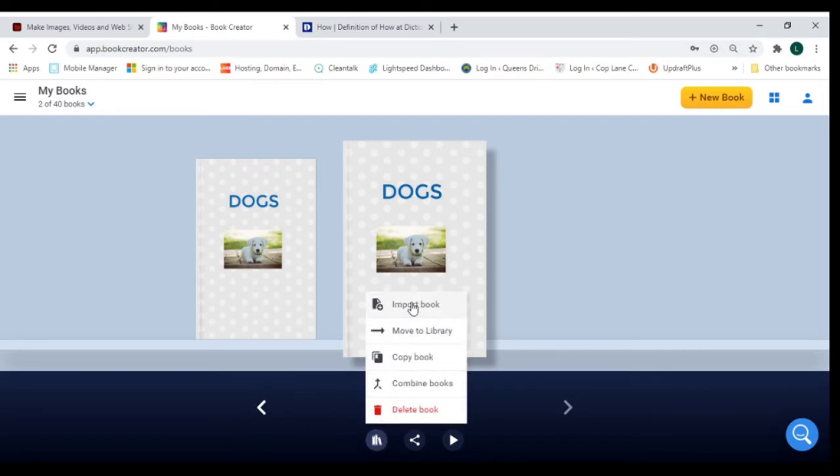And I can import a book. If I've created a book using Book Creator on the iPad, for example, if I export it from Book Creator on the iPad, it will create it as a Book Creator file that is not readable by anything else other than Book Creator. So I can export it from my iPad and then import it onto my desktop app, which is really handy because you might have started something on your iPad but you wanted to put some finishing touches by using your desktop version, which can be a little bit easier.